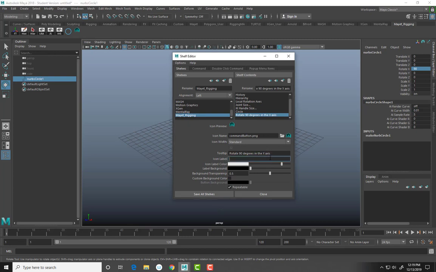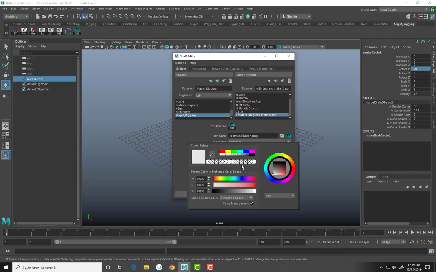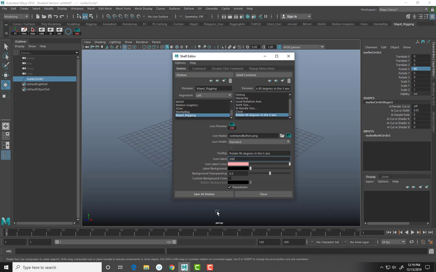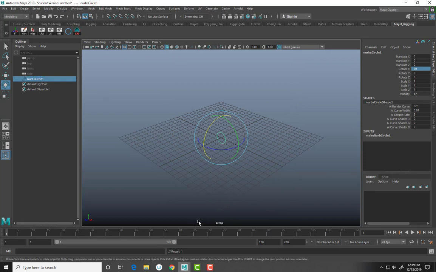My icon label, however, is going to be X90. And then I'm going to take it a little bit further. I'm going to change the color of the icon, so the icon label color. Right now it's a light gray. So I'm going to click it and make it a red. I'm actually going to make it a darker red. Maybe, no, that's too dark. A lighter red. I'm going to make it kind of a salmon red, because we are going to have something else that's red later on down the line, and I don't want to confuse the two. So then I'm just going to save all shelves. And voila, I have my X90.